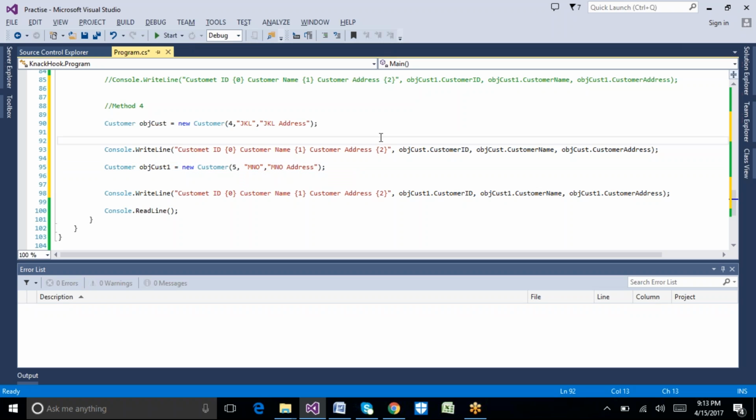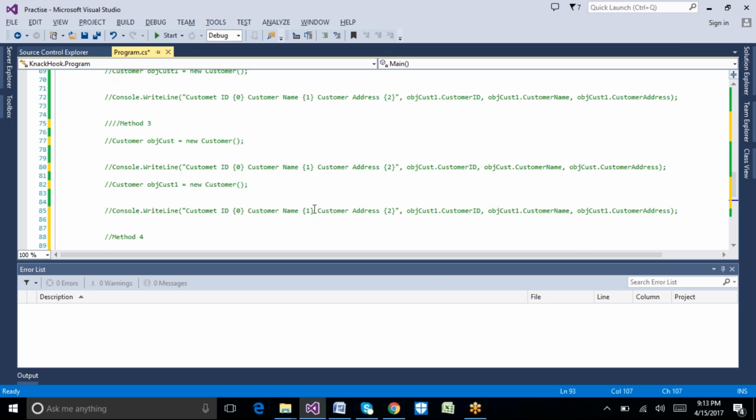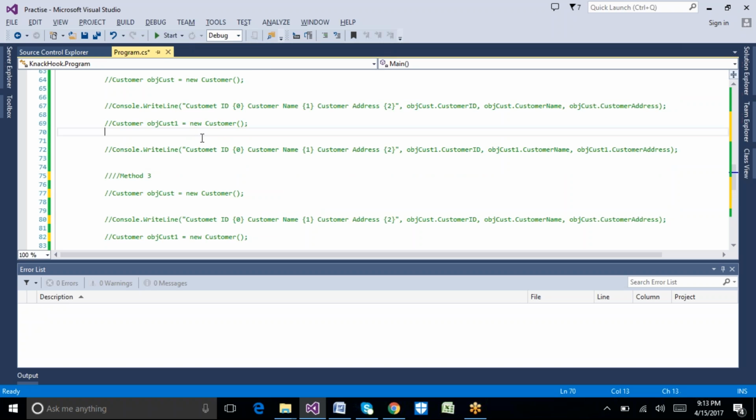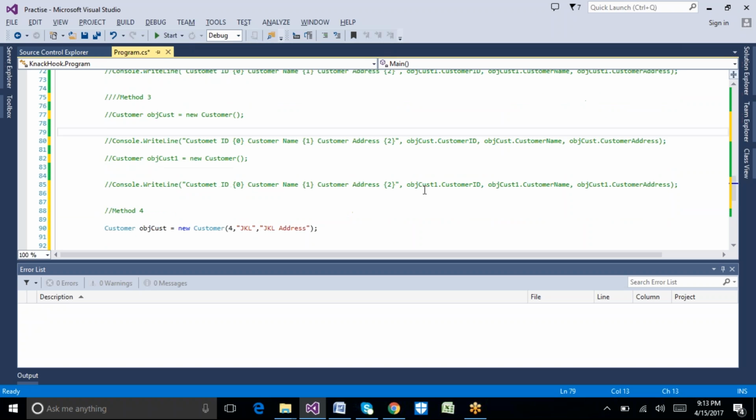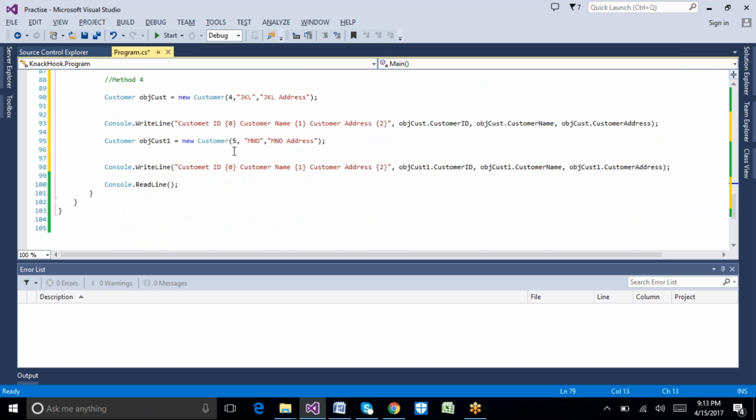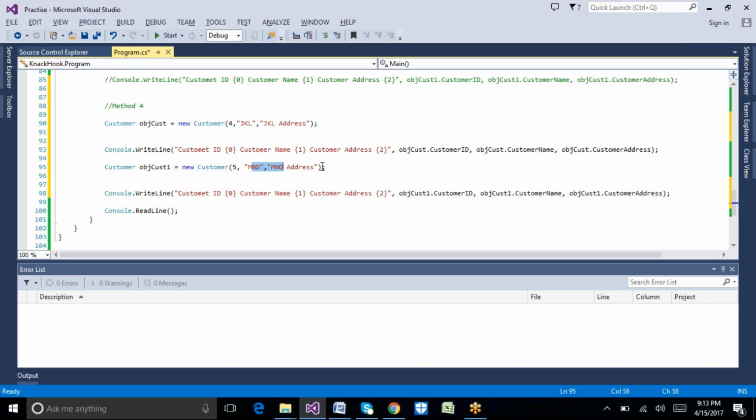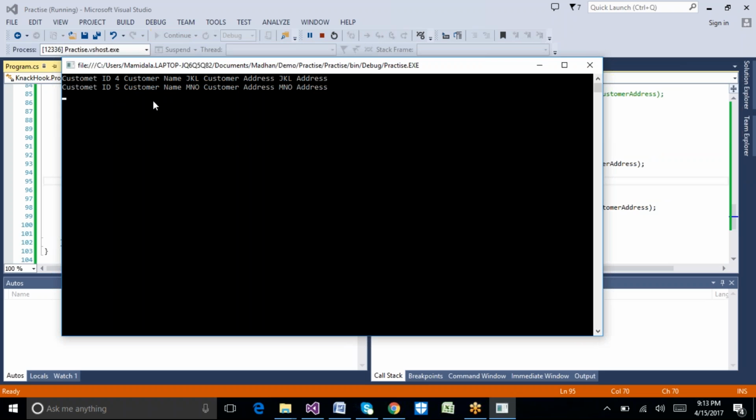Okay, now if I try to execute, I can get different output. Previously, for method 1, method 2 and method 3, we got only the same output. Now we are passing two different sets of data: 4, 5, JK, MNO, JK address and MNO address. If I execute, I can get two different outputs. So that's the advantage of a parameter constructor.